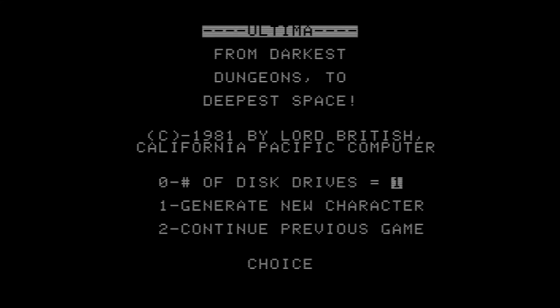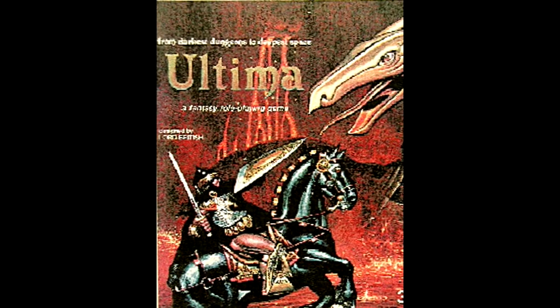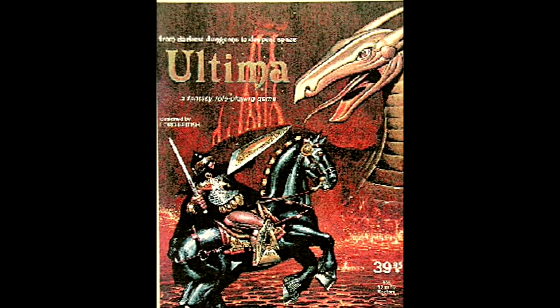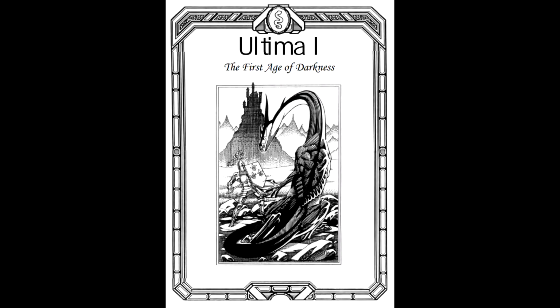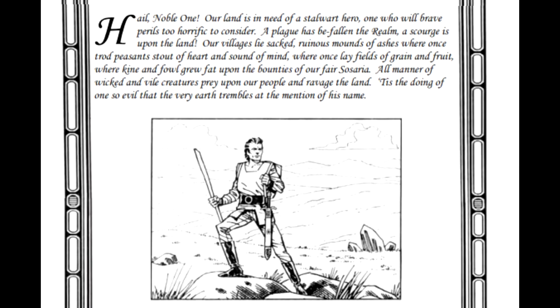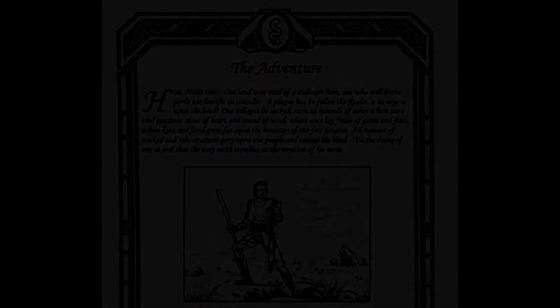Ultima was published by the California Pacific Computer Company in June 1981, selling for $39.95, coming in the form of a floppy disk and an instruction manual. For a game of this scope, the instructions that come with the game must be detailed to make sure the player can succeed, so we will read quite a bit from the manual, but we will attempt to break the reading up into several parts. We will start with a section of the 1986 version of the manual, named The Adventure.